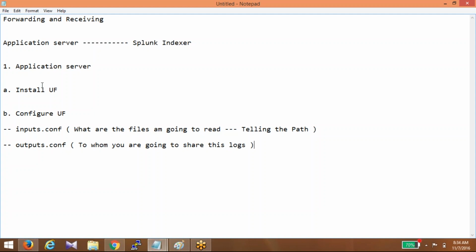That's it. So these are the two steps you have to do in the application server. You have to install the forwarder and configure the forwarder. Configuration in the sense you have to create one inputs and one outputs. That's it. Before preparing the application server, you should be ready with a Splunk indexer.